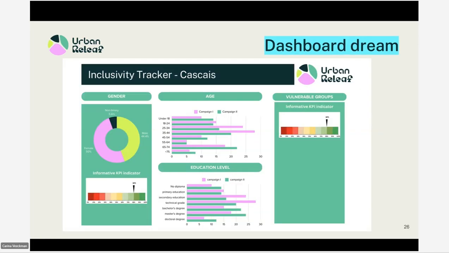Then I end with our next steps, or our dream, which is to create a dashboard for our cities so that they can have access in real time to this type of information, see how well they are performing in terms of diversities and their evaluation criteria, and take the necessary mitigation measures on the spot.